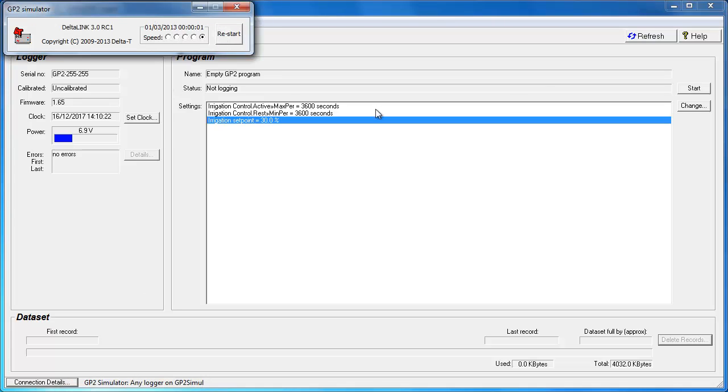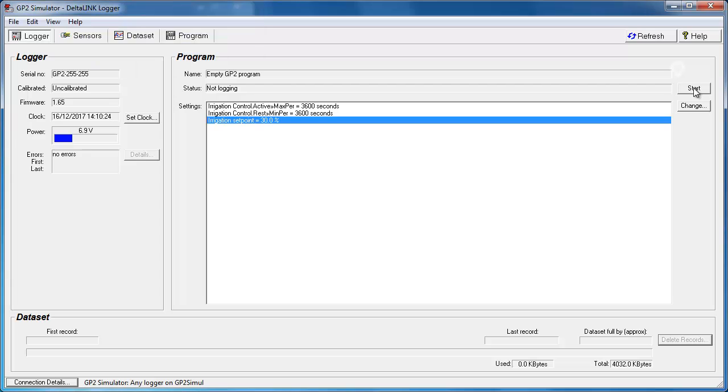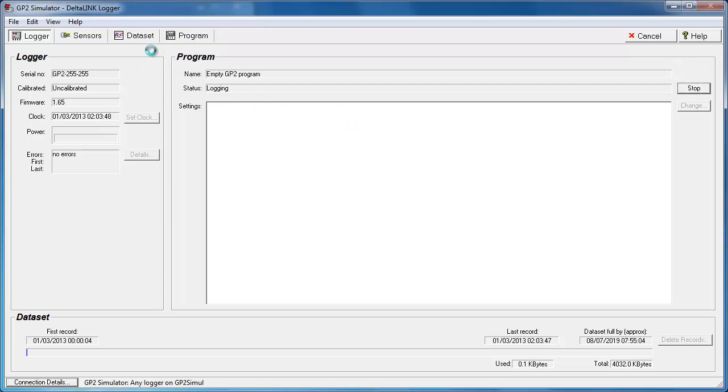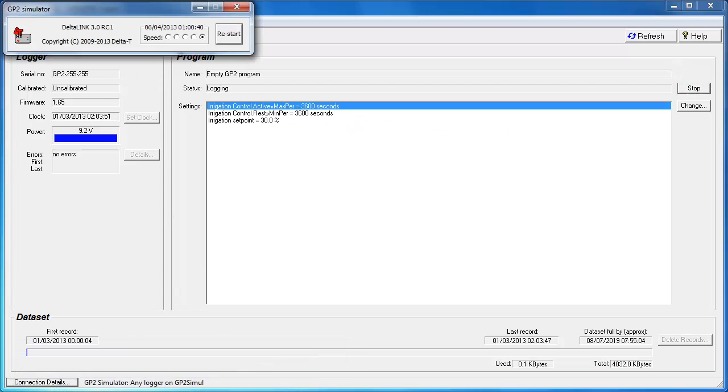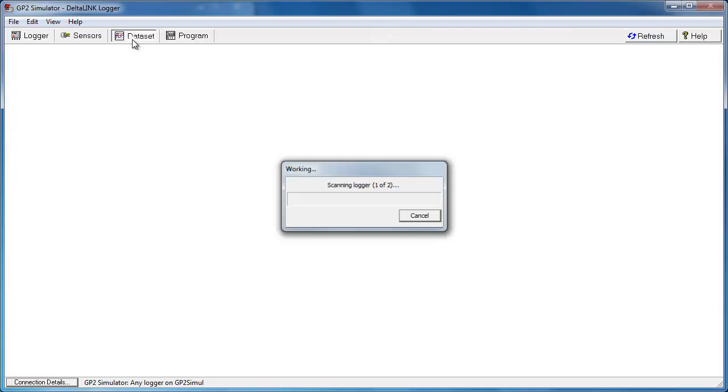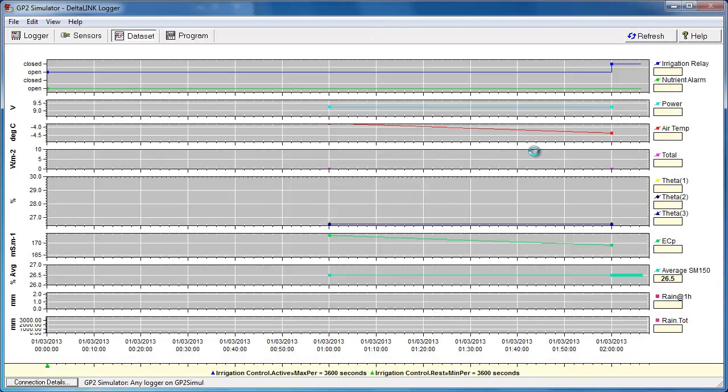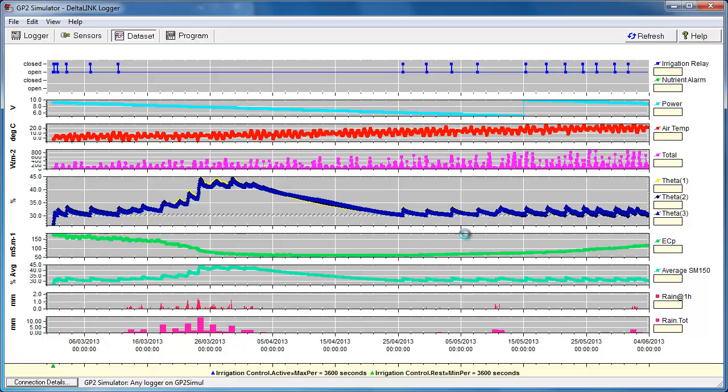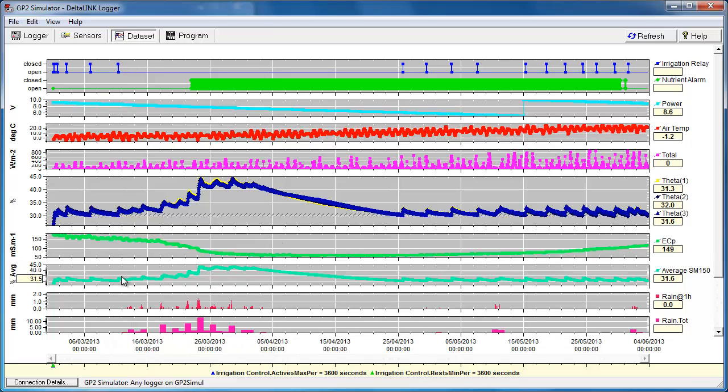So if we start the simulator running, and first we will reset it. So click start. Let it run for a few days. Let's slow it down slightly so it doesn't go crazy. Click on the dataset view, click refresh. And if we have a look at average soil moisture, we'll notice that it never goes down below 30. And in fact, the irrigation relay on the top row is being activated.